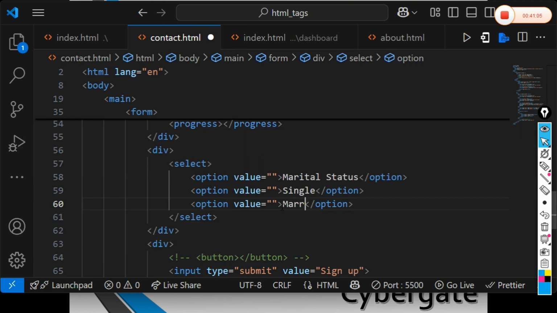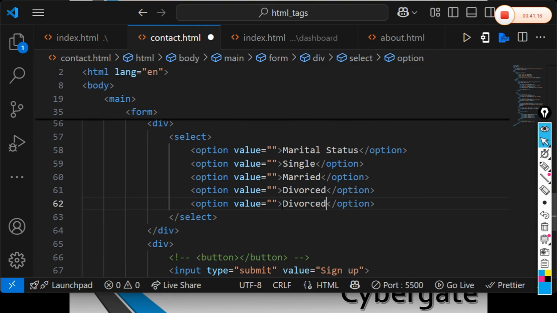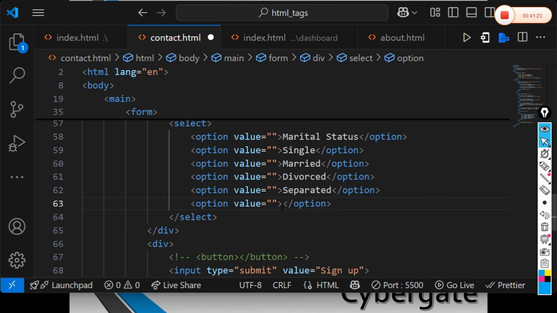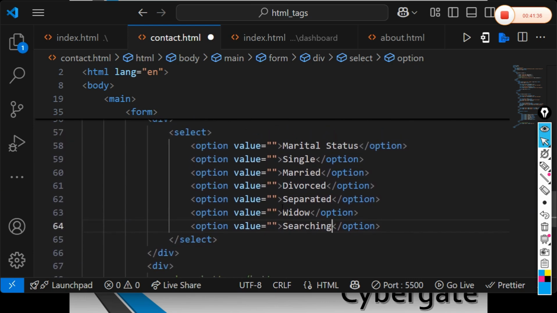Let's say married. Let's say divorced. Let's say separated. Let's say widowed, or whatever. Okay, and then finally let's have searching, and stuff like that. Now there's a problem in this.